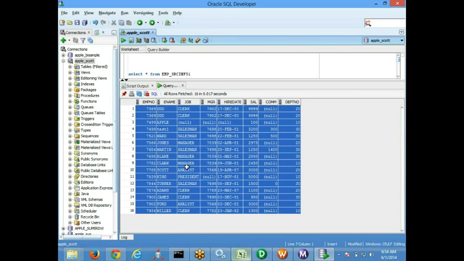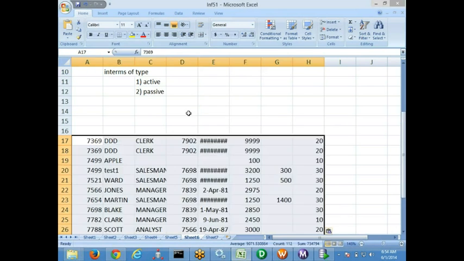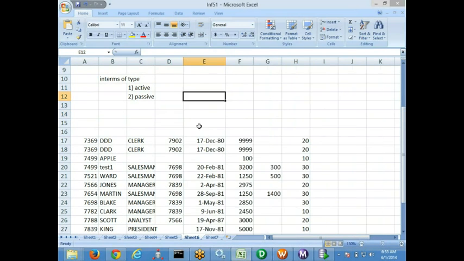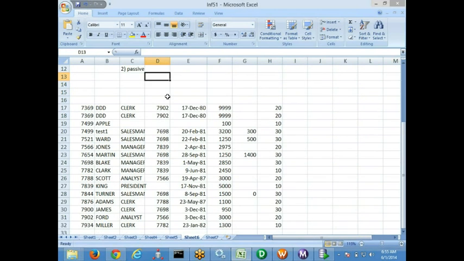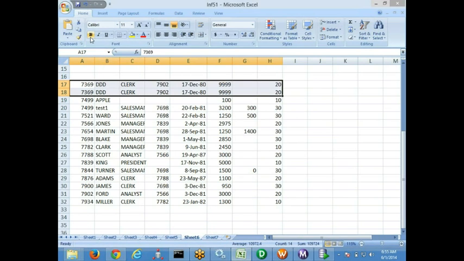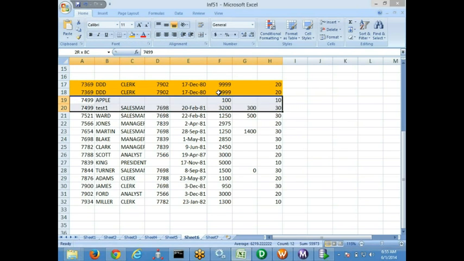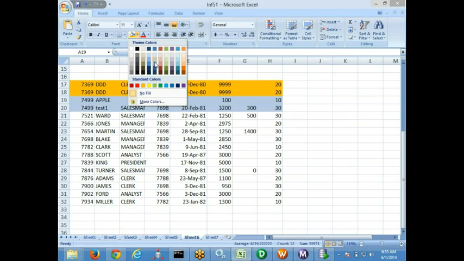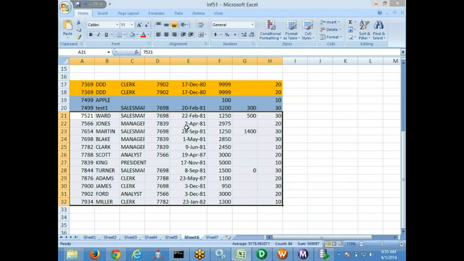Now what I want here is, this data I am planning to load into the target. You see I have two employee numbers: 7369 is appearing 2 times, and 7499 is appearing 2 times, and the remaining are all the same. So what I want is to read only one record for one employee number.